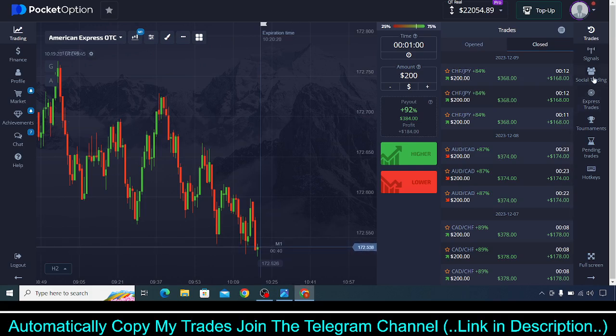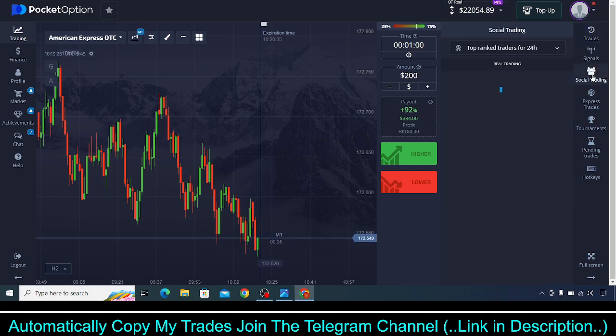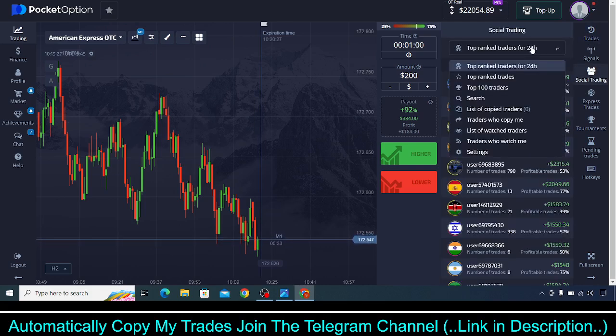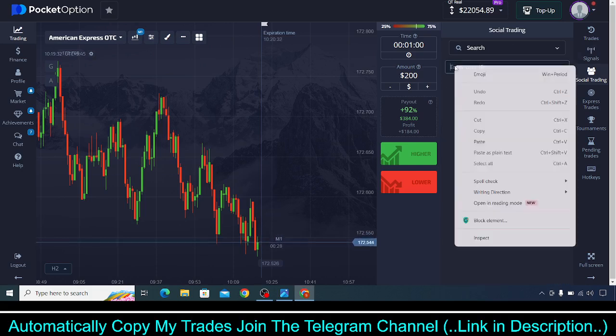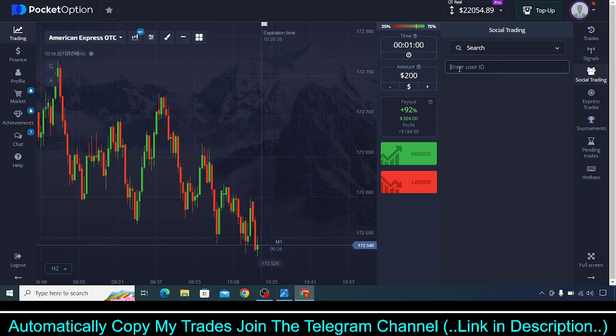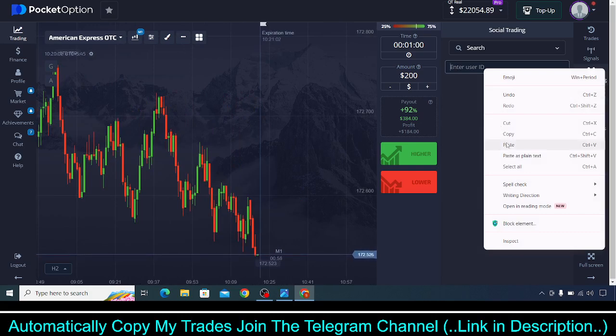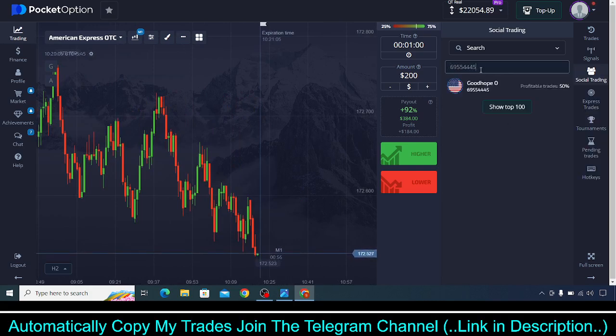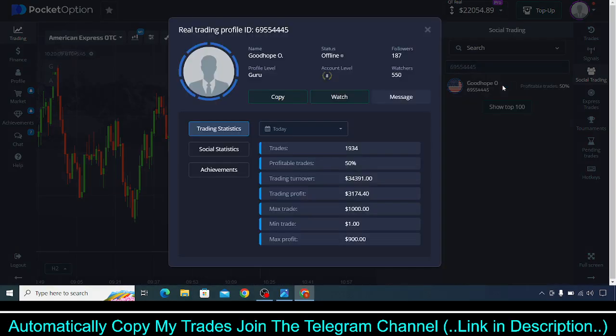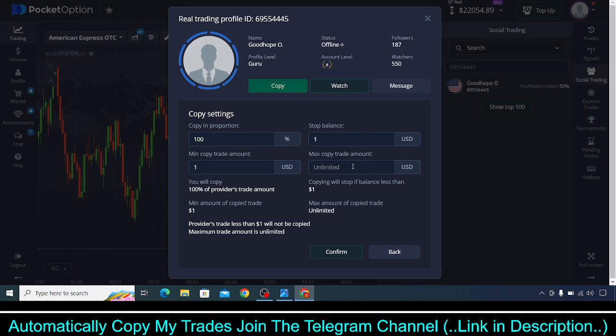Once you get that UID, then just log into your Pocket Option account and click on this social trading, and then click on here, and then click on search. Now enter that UID here. You can just copy and paste the UID. Okay, let me paste it again. So in this way you can put that UID here and our name will appear in this way. Now just click on this name. You don't need to do anything here. Just click on copy and you will see these 4 boxes.